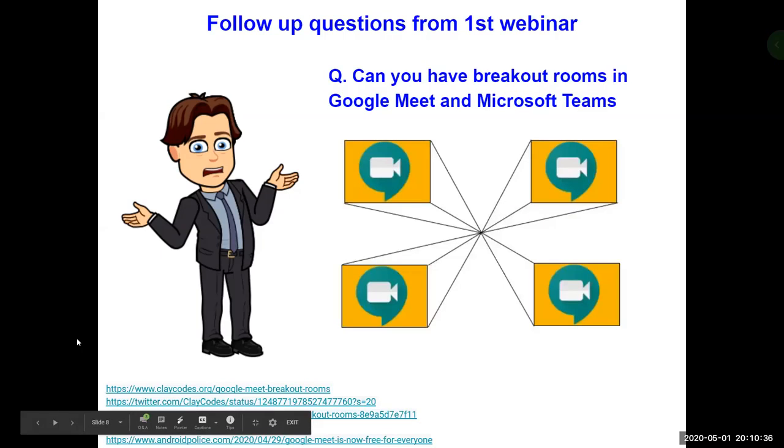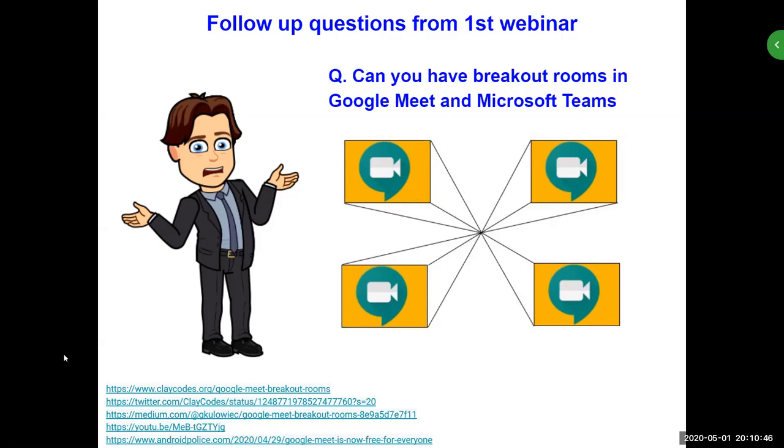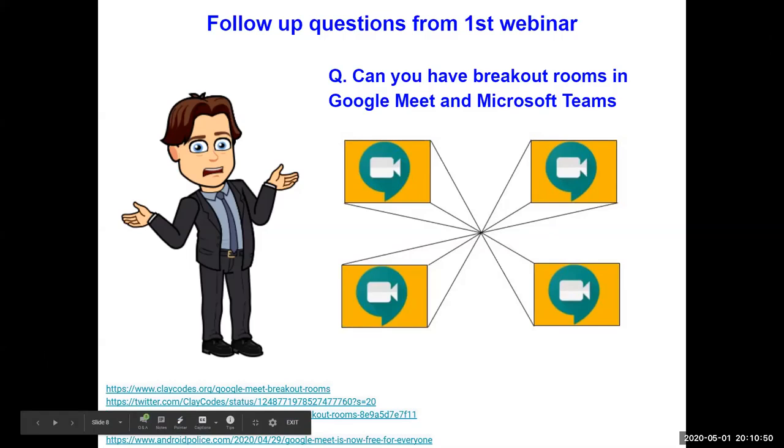Right, this is one of the big questions that came up. Can you do breakout rooms in Google Meet and Microsoft Teams? Okay, so on this slide, I'm focusing on Google Meet, and there's a couple of articles which have been written here by people interested in Google content. And essentially you can create a number of different Google Meets running at the same time. So in the different links there, it's all explained.